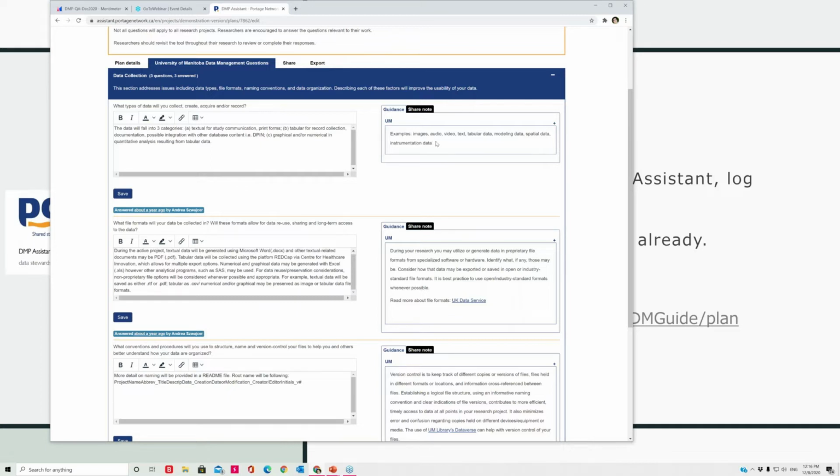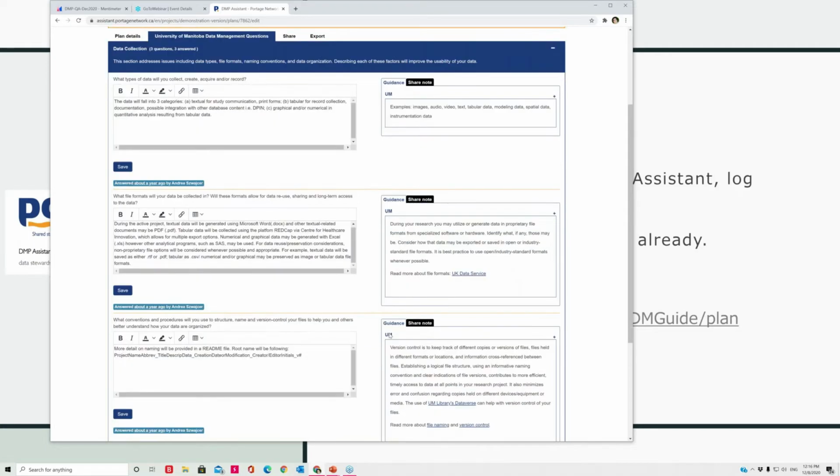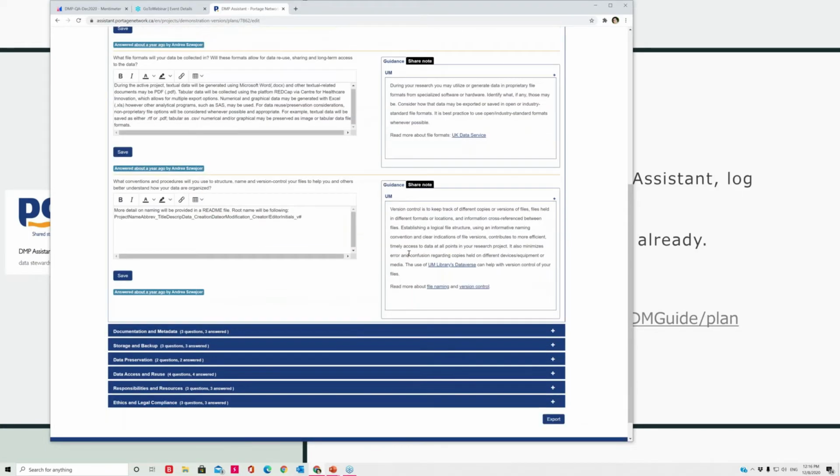The really good thing about using the University of Manitoba template is that we've attempted, when possible and when available, putting guidance that is specific to the University of Manitoba on the right-hand side here. So, for example, here, we talk about what is meant by conventions and procedures to structure and version control your files. So we give some guidance here about how Dataverse can help you with thinking about version control if you wish to, as part of data deposit. Or this was, of course, before we had file share, like the University of Manitoba license of OneDrive.